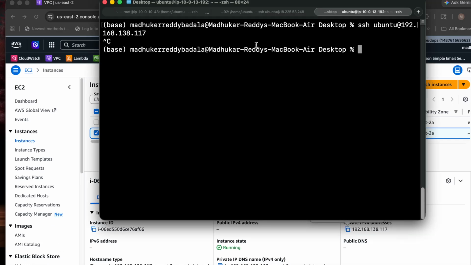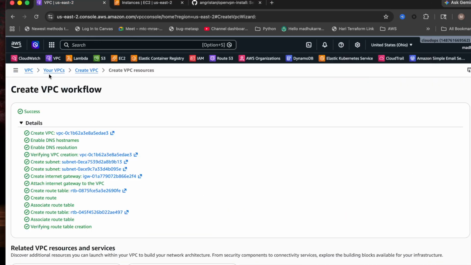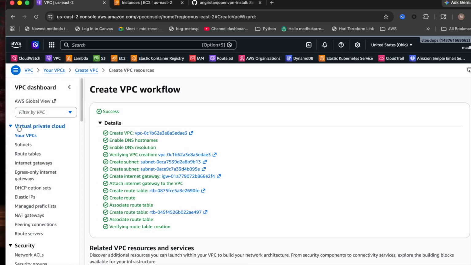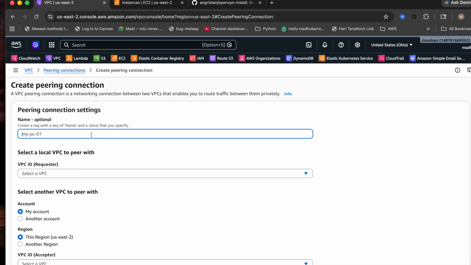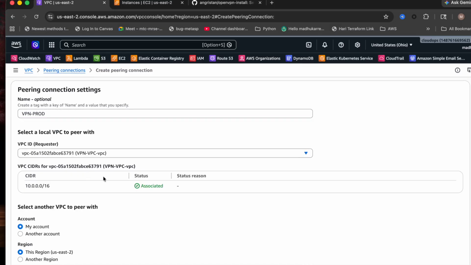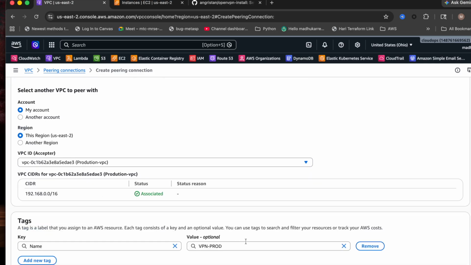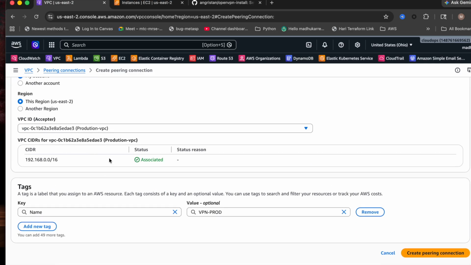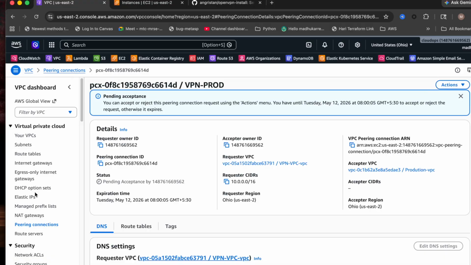Let's press Ctrl C. For this one, let's go to VPC, and then here click on peering connections, create peering connection. Let's say VPN to prod, select VPC, and in this account we only got a different VPC. So if you have multiple VPCs, you need to do this. You can use transit gateway as well if you want. So now we got that.